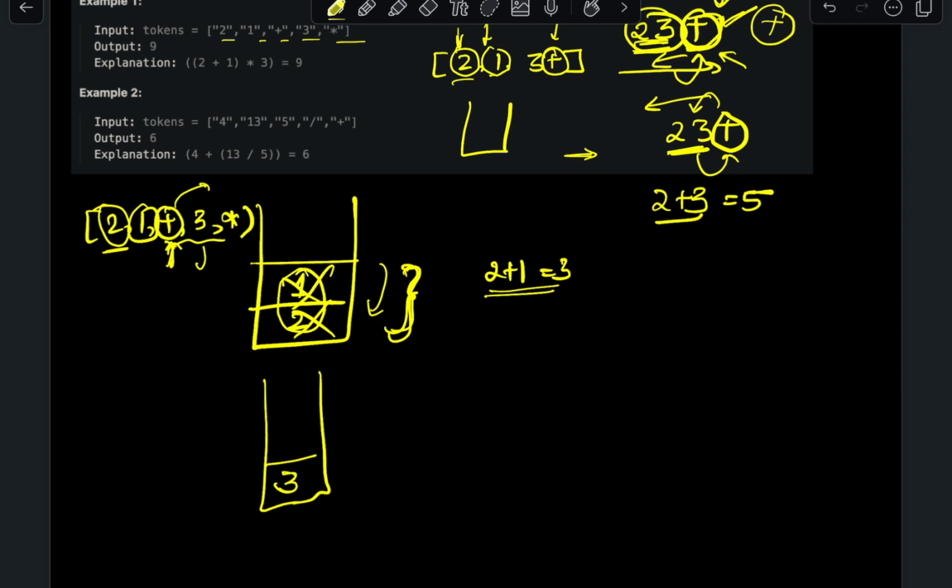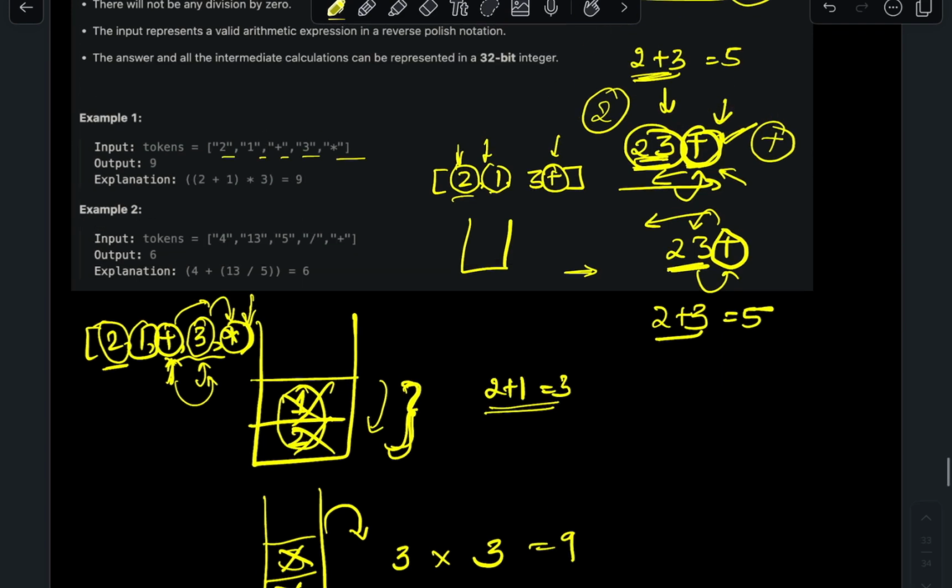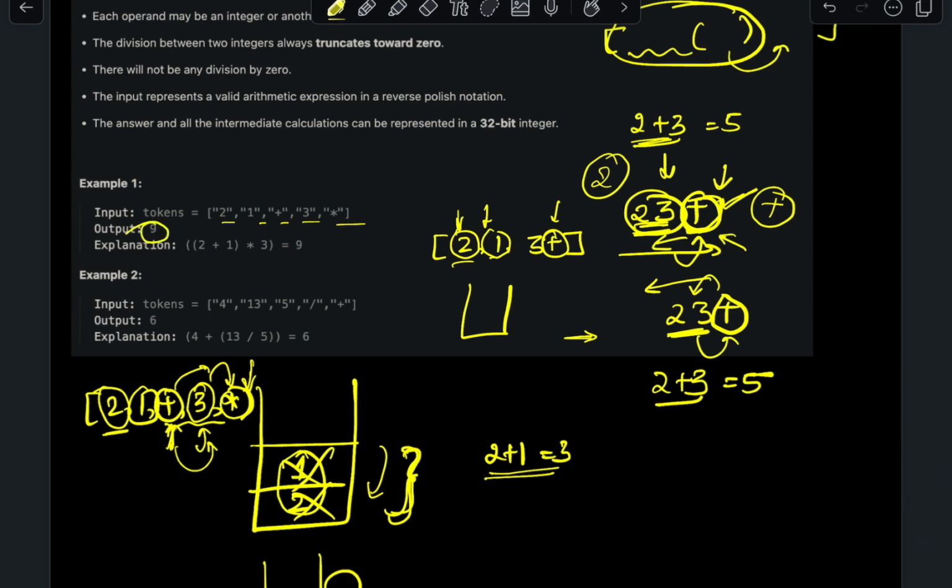Now, what do we have next? When we go to the next element after solving this, we have the element 3. This is an operand, so you will add it to the stack. Next, you have a multiplication operator. Whenever you come across an operator, you will pop out the elements from the stack and apply the operation. Since it is a multiplication operator, it is 3 times 3, which is 9. So the solution for this one is 9.